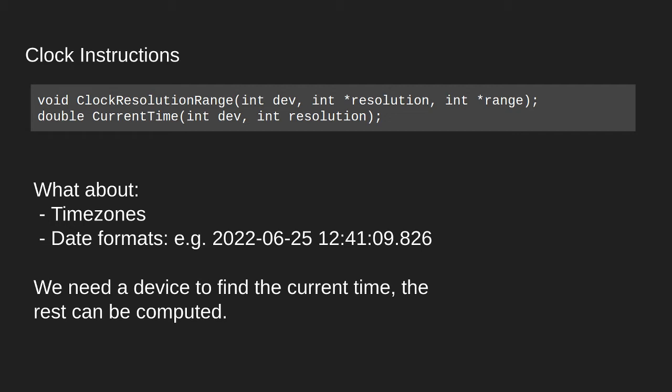Now, given that we have this simple interface towards our clock device, what about time zones and what about date formats? We definitely need a clock device in order to find the current time. But as long as we have that, we can just use computational libraries in order to compute, for example, a formatted date or time zones.